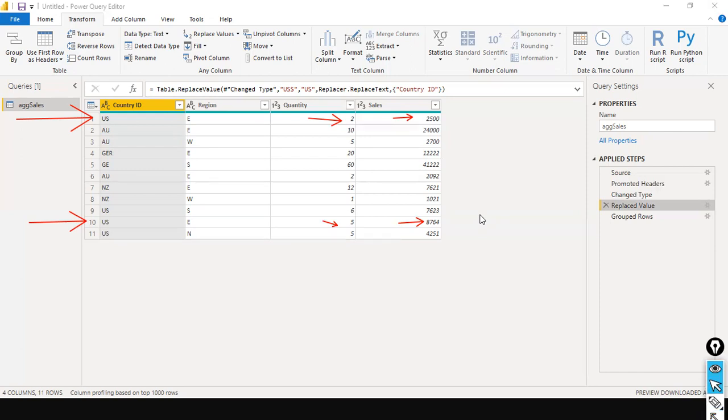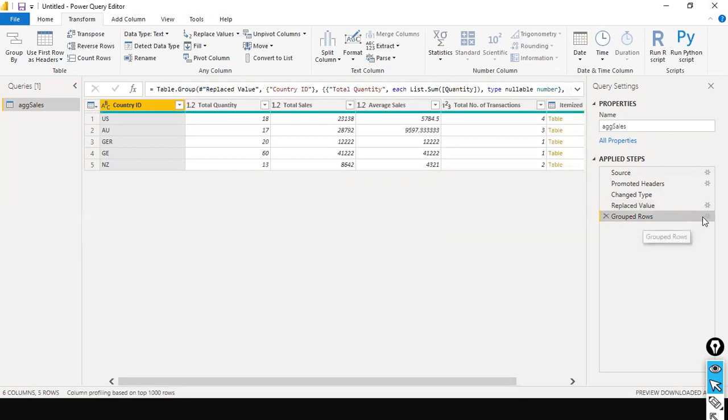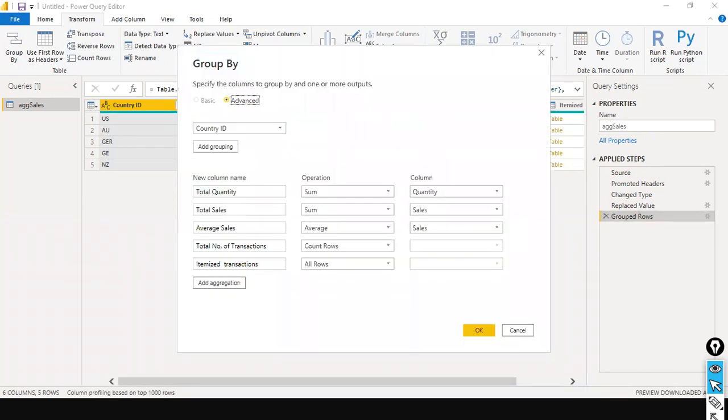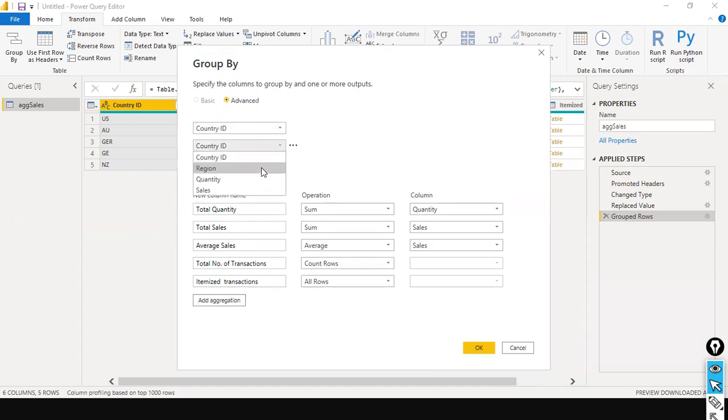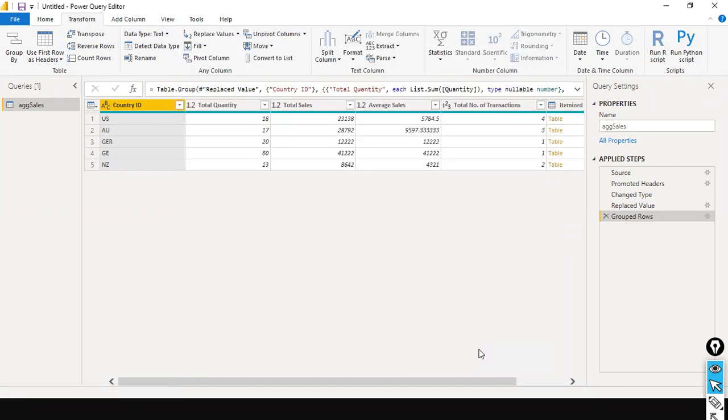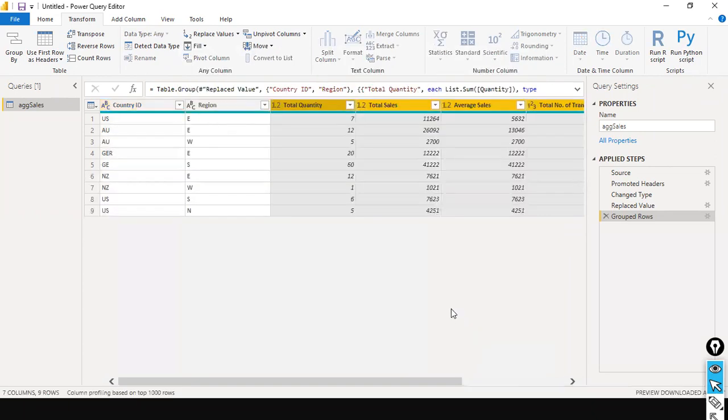Your manager wants to go 1 step further. He wants to do a group by on the country ID and region ID. So we don't have to click on the group by again. Instead, you can leverage the group by which you have already used. You just click on this wheel next to the grouped rows. It will open up the dialog box of your group by. And here we have clicked on add aggregation to add additional aggregations. Now I'm going to click on the grouping. So now I'm going to add 1 more column, region. With the combination of these two, you do the grouping. So I just click on OK now. Look here. Can you see USE appears more than 1 time? No, right?